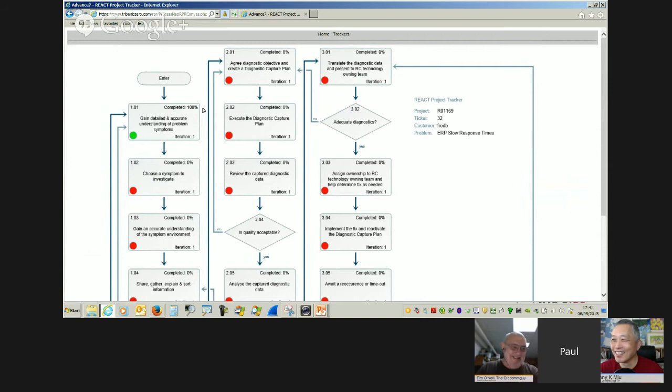But you can see actually, even in this version, some of the labeling is wrong because it still talks about React Project Tracker, which is our internal system. And it refers to project references, which mean nothing to the outside world. So all of this has got to be changed. But the key thing here is that it's quite a simple system to track the progress of a problem.